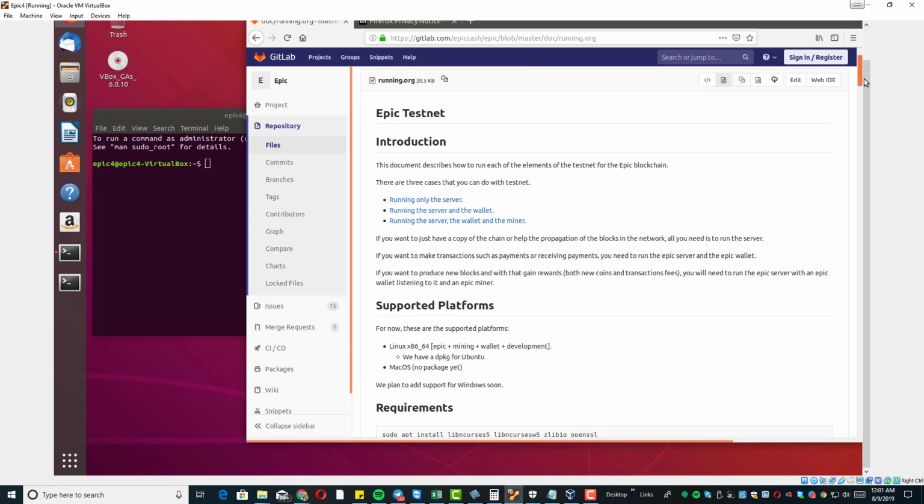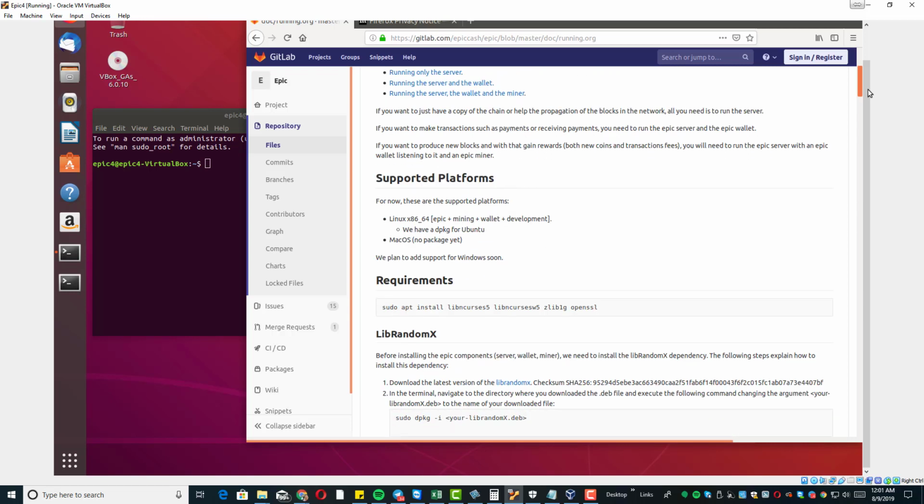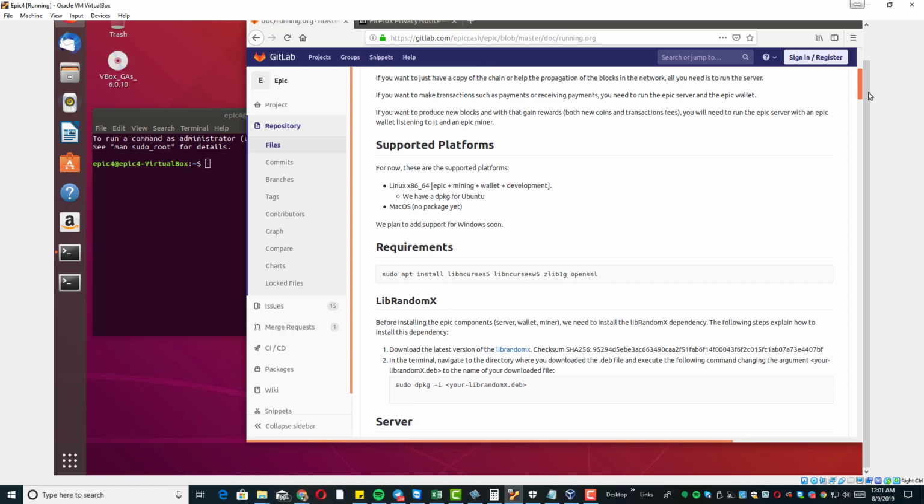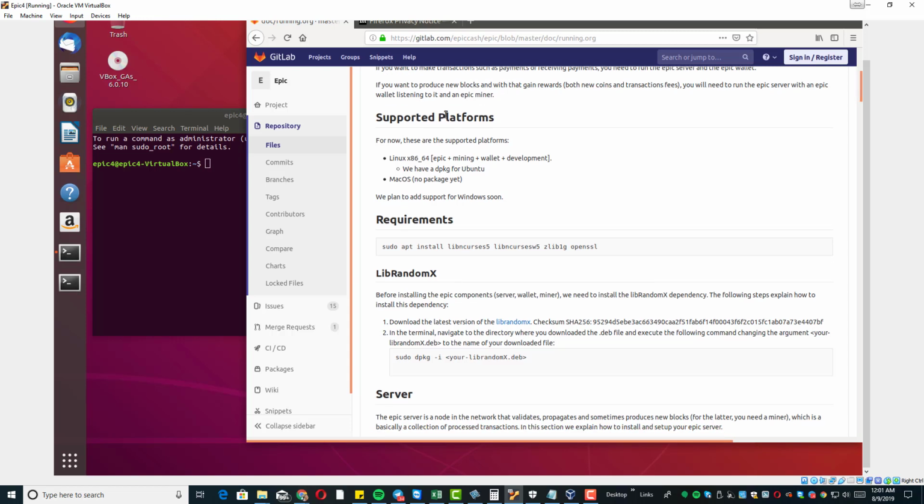This is for running a server, the wallet, and the miner, which we're going to do here. So the supported platform is Linux x86 64-bit. Like I said, it has 64. macOS, no package yet. We do hopefully have Windows out very soon, but in the meantime, we'll use this here.